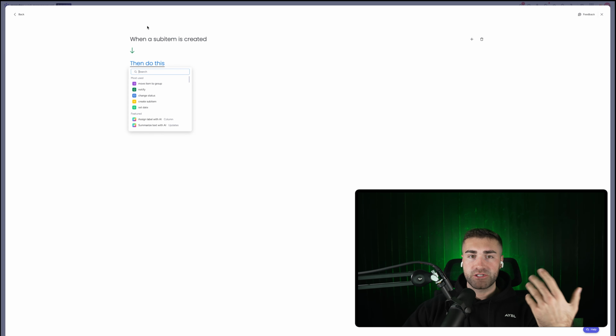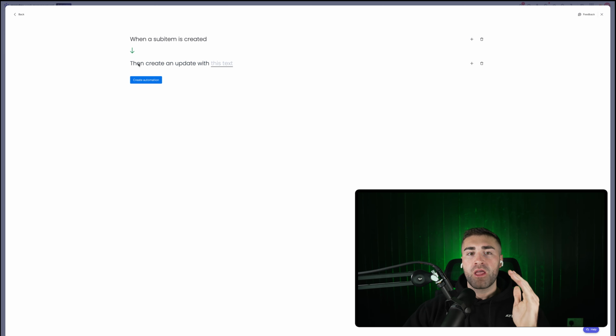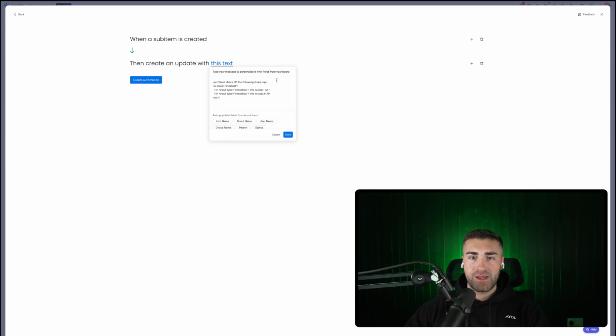So this is our trigger. When a sub-item is created, our action is create an update. So then create an update with text, or this text. Now we'll click into this, and then this is where it gets slightly confusing, admittedly. I've got the code already prepared, but what you want to do is have this code available. Now you can get rid of this top line here, but I will put this in the description below. So if you want access to this, just check the description.